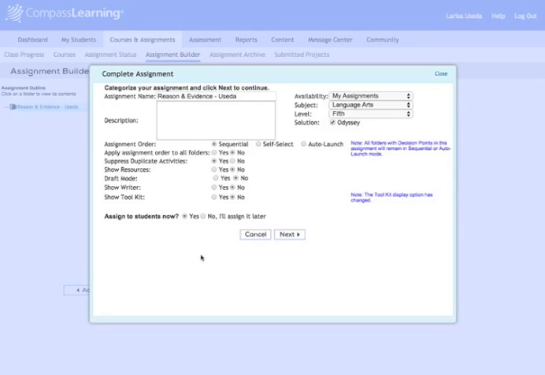Here, for the most part, I leave things as they are. Description, the students won't see. It's only for your own benefit, so I don't really write anything typically. And it still says sequential order, so I think that we can assign this. I'd say we should go ahead and assign it.